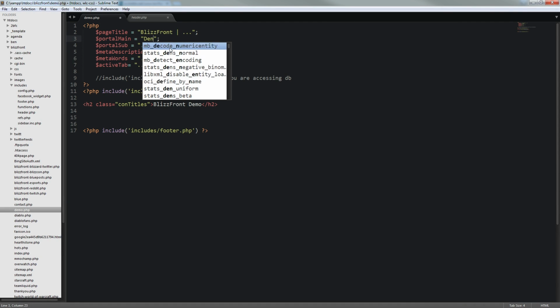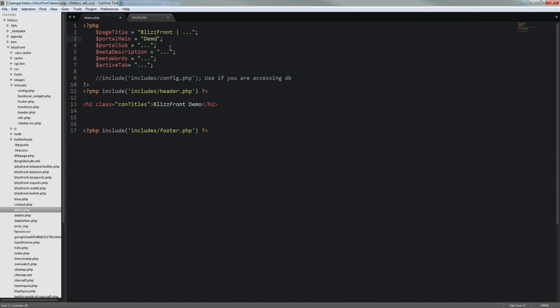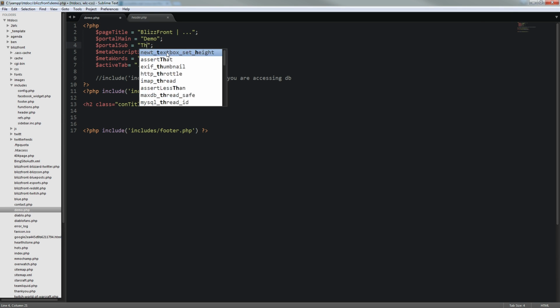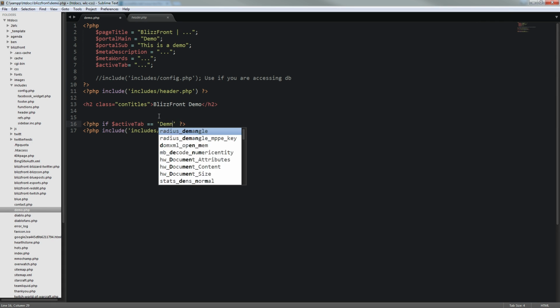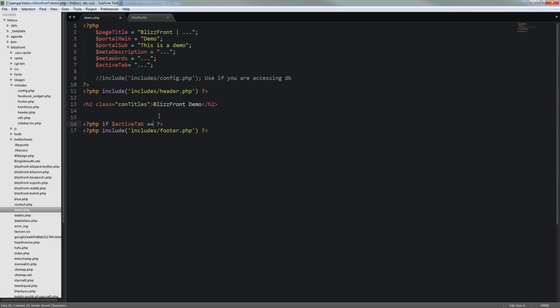So demo, can't type today. This is a demo, and then my meta description if I wanted, meta keywords, and then my active tab if I'm going to do anything with an active tab, like PHP if $active_tab is equal to demo, then do this. But I'm not going to worry about that right now. That's just basic PHP stuff. If you're into PHP and you know what you're doing, then you know what's going on here. Otherwise, you can sit back and learn.